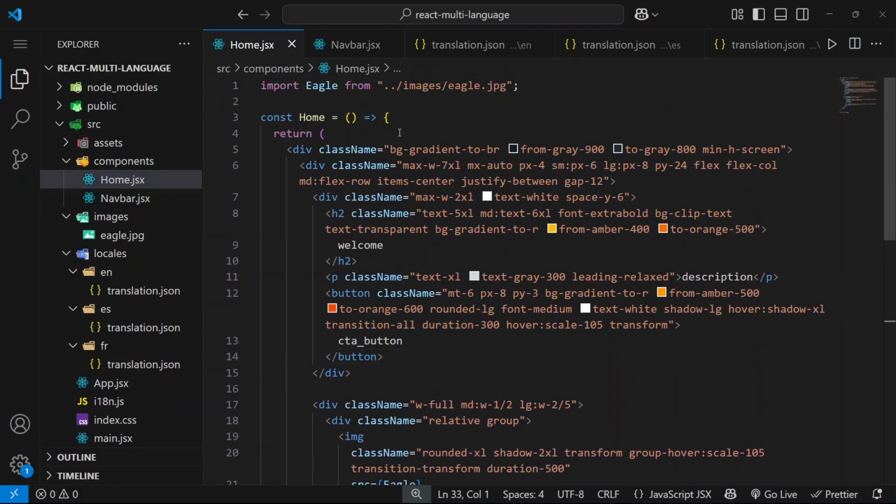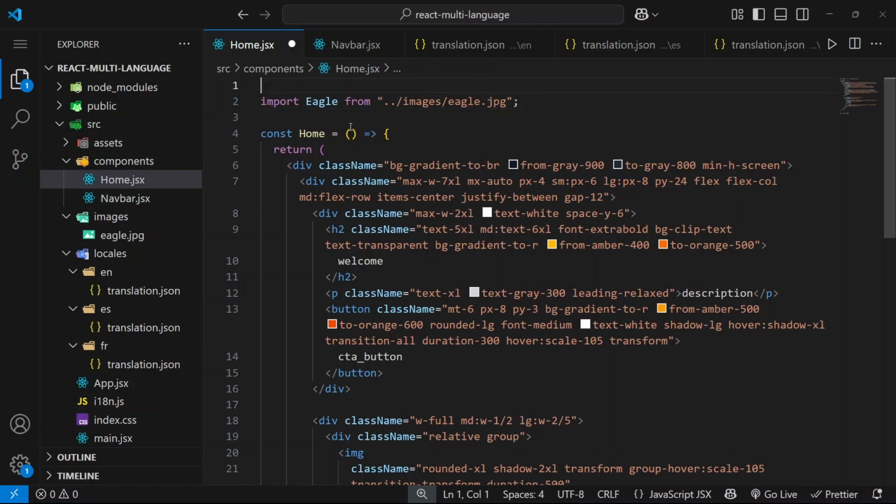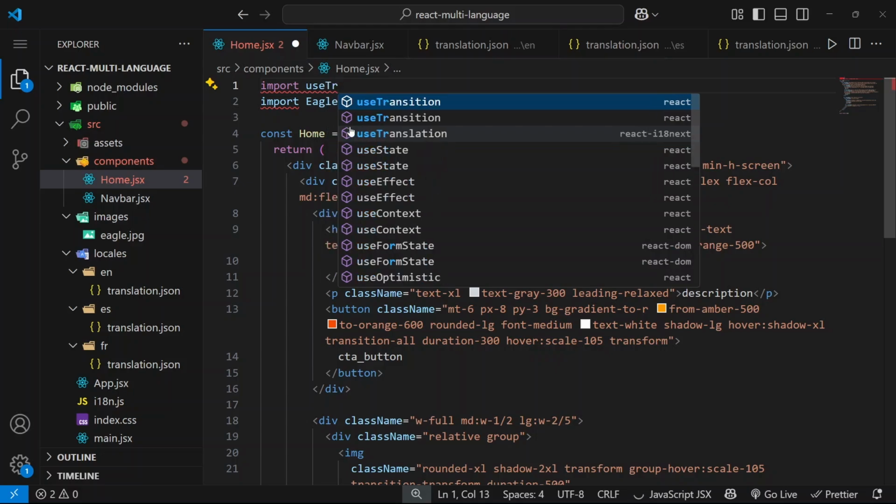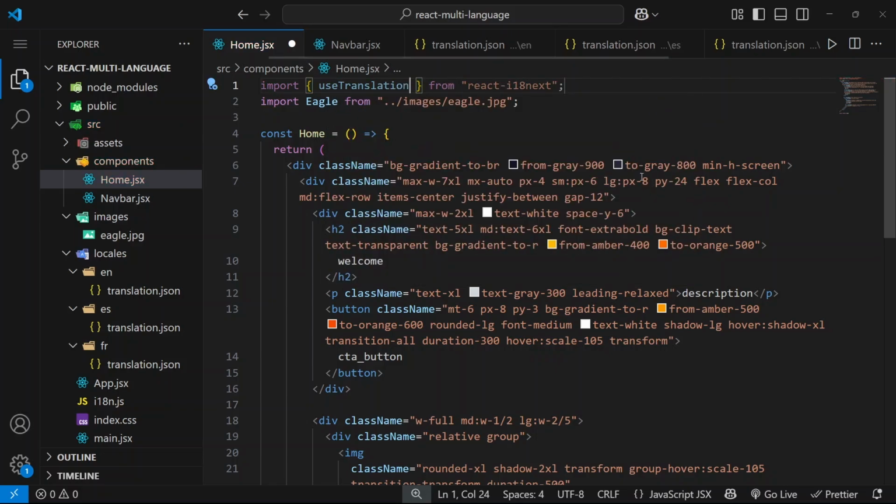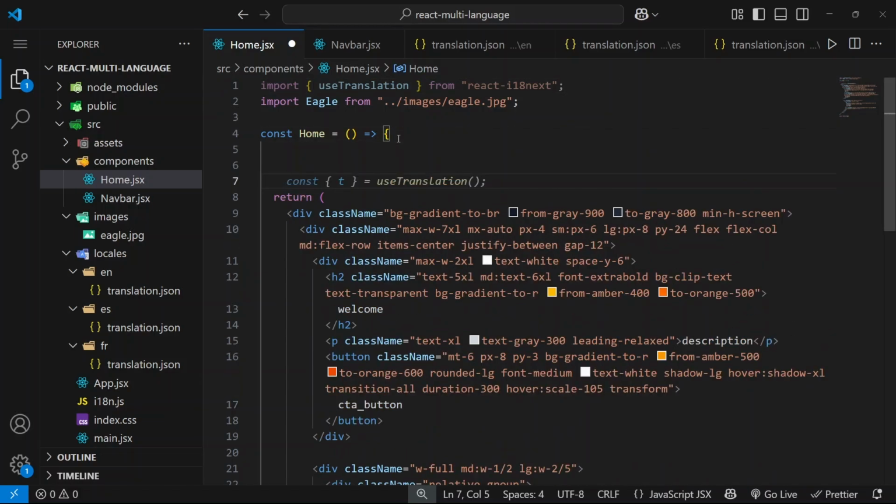Okay, and now here we can import a hook called useTranslation. So let's import useTranslation hook, which comes from react-i18next. So this is the hook that will give us access to the translation function inside any component. And now we can say that from this hook, we want to get a function called t. So you can think of t as short for translate.